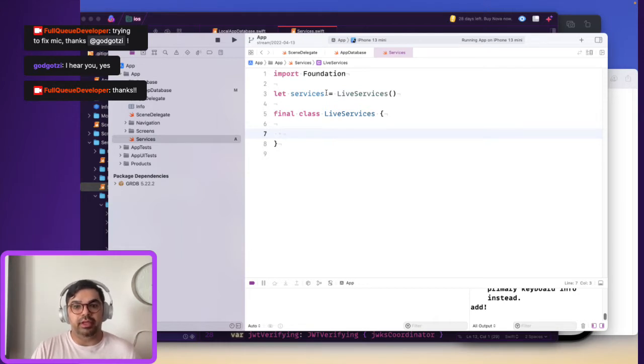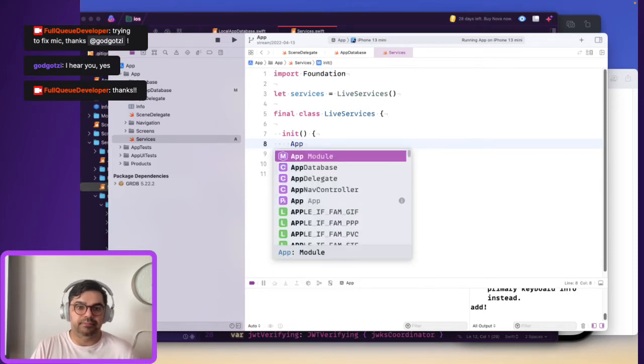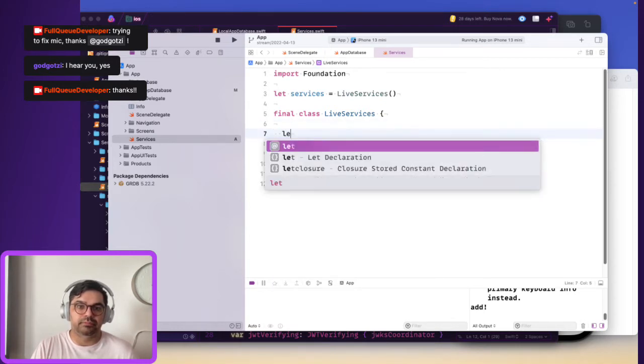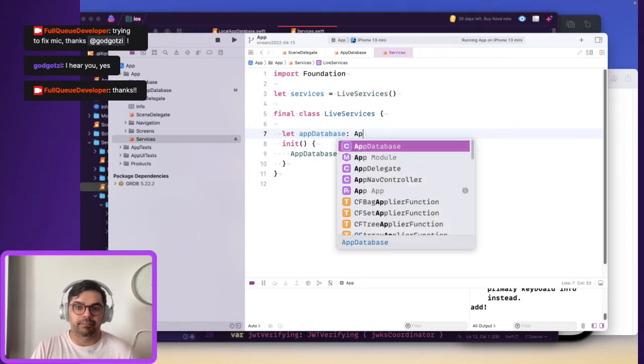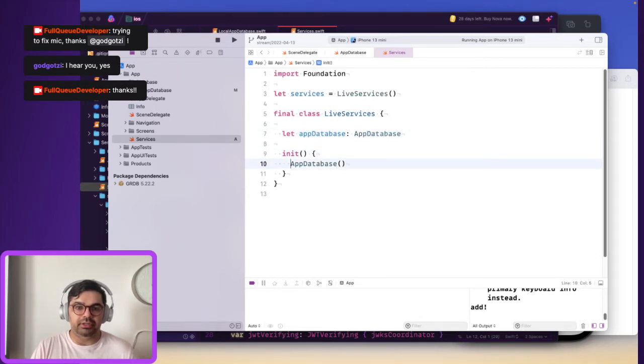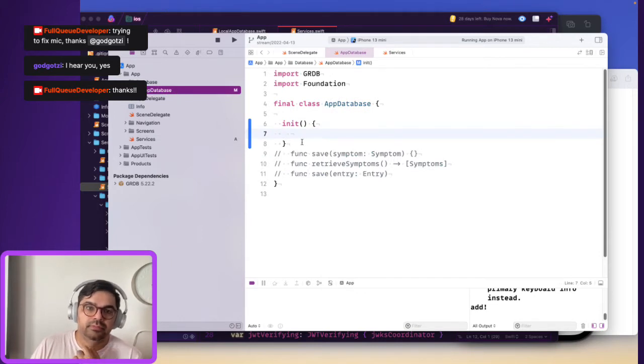Next, we can have an init function on here that creates a local app database. We have our property declared. Cool. So that's kind of the basics.